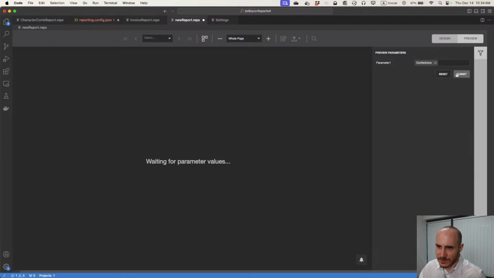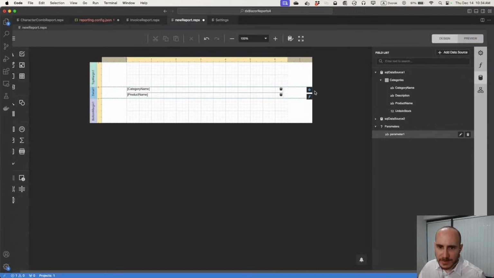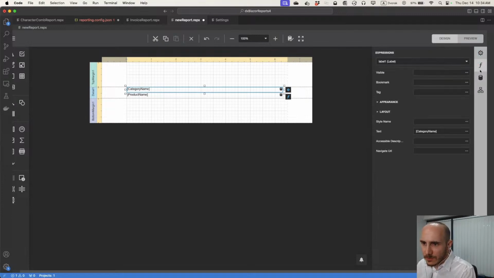So I could pick just confections, and I get only confections, and I still have other things in my dropdown in this particular case. The other thing is these are page break settings. I want to also make it a little bit clearer that these are category names. So let's change some other properties on this XR label.